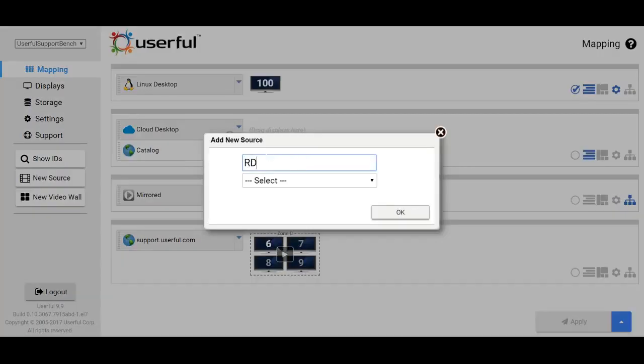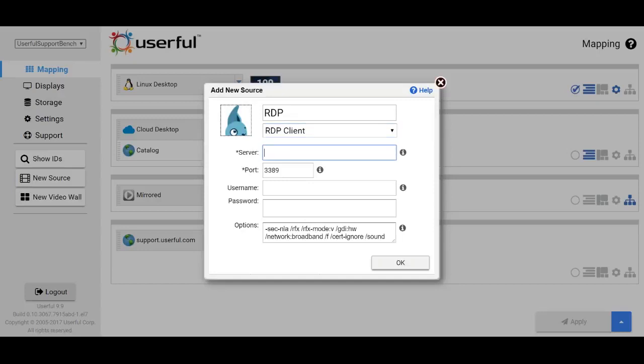Let's just call this RDP. Then you need to select the RDP source. So you'll notice it will say RDP client. Choose that. Choose your server.